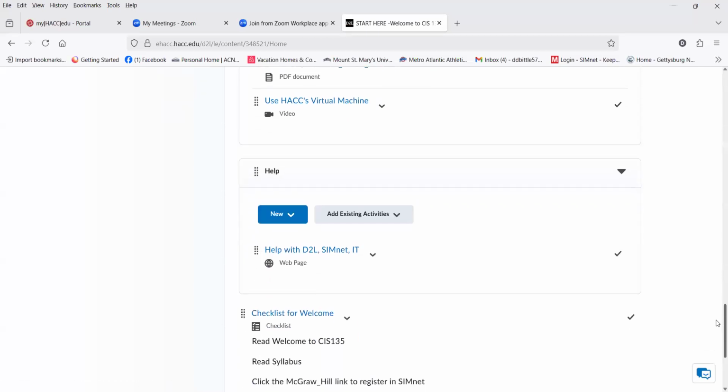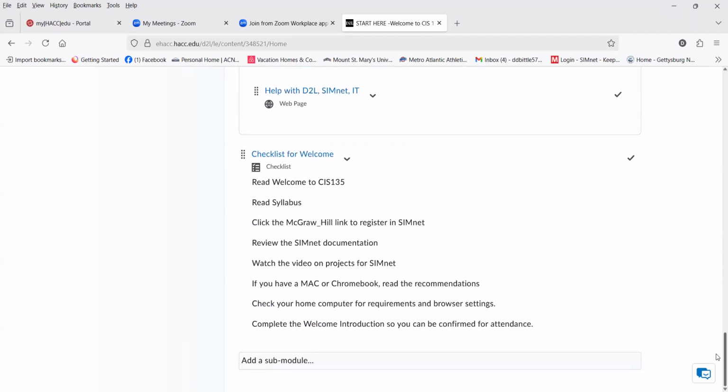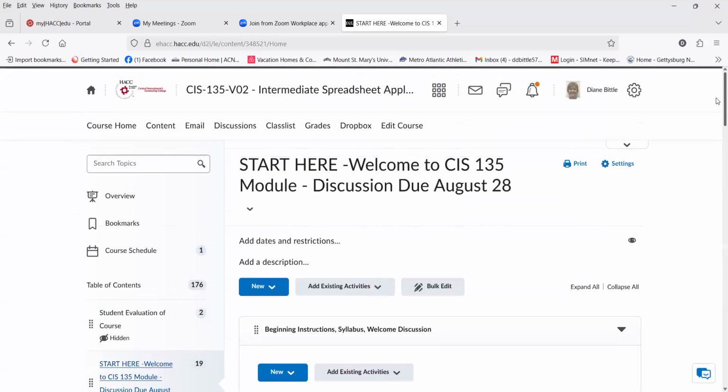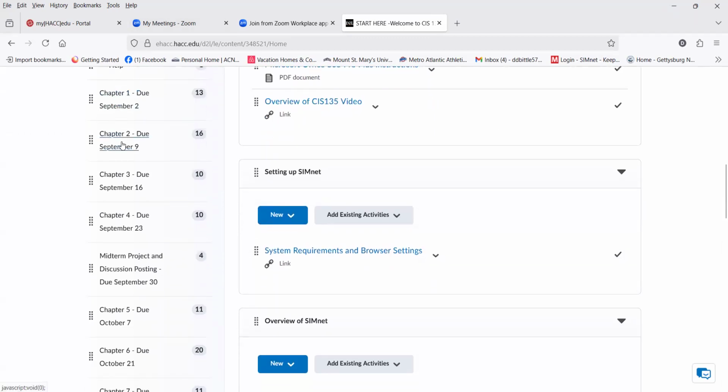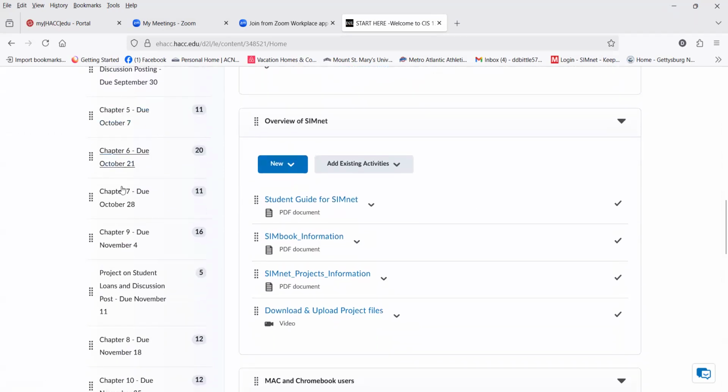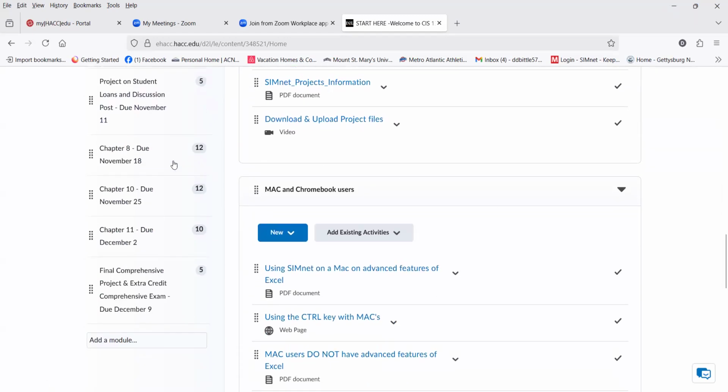Again, I list a summary of help, and here's just a little checklist of things you should read and go through in this welcome module. Once you finish the welcome module, you'll come down to the left-hand side, and you can see I have each chapter listed, chapters 1 through 4, and when they're due. And then we have a midterm project and a discussion. Then we go to chapters 5, 6, 7, and 9. We have a project on student loans and another discussion post. Then we finish chapters 8, 10, 11, and then you'll have your final comprehensive project.